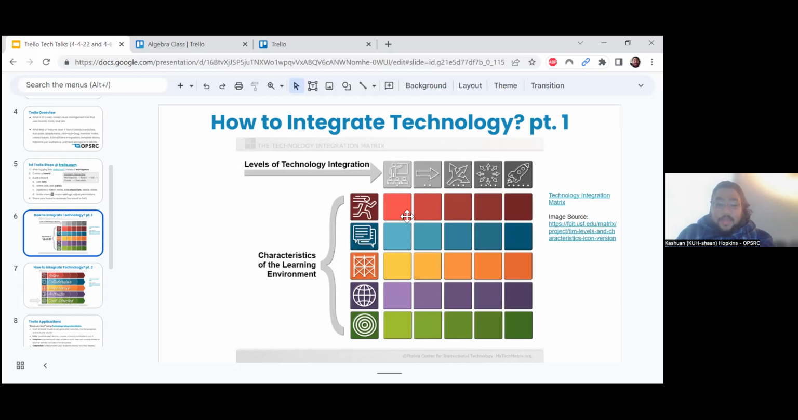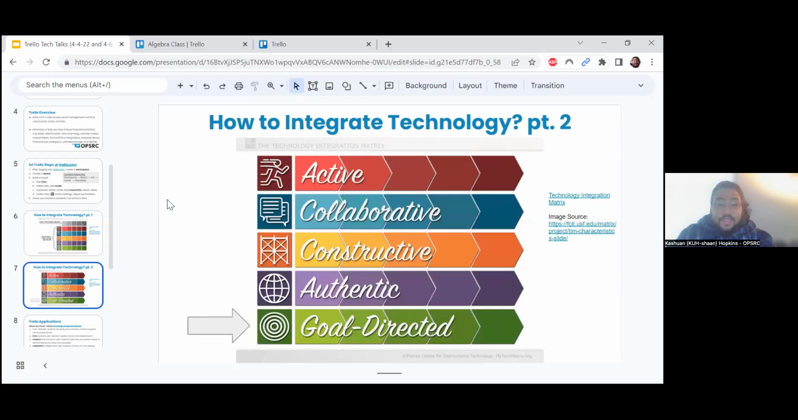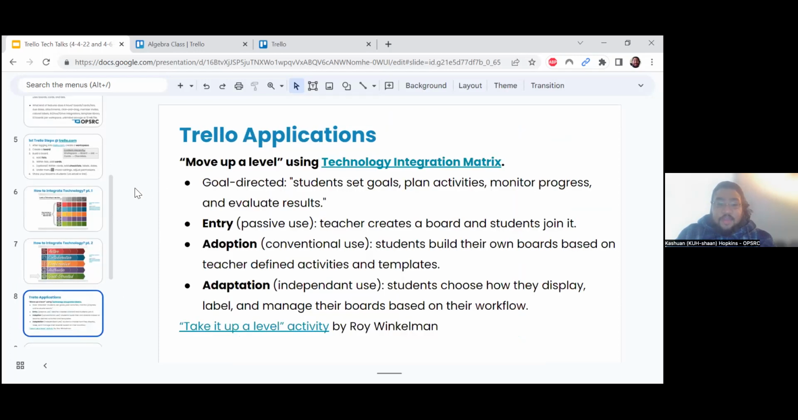And then there are 5 aspects or characteristics of a learning environment that you can take a look at in terms of using a tool for technology integration in your class. The 5 different characteristics are: active, collaborative, constructive, authentic, and goal-directed. Each of them has its own properties here, but I think Trello is an excellent example of the goal-directed characteristic. So I'm going to pluck that one and talk about it, under the lens of specific applications for Trello and what that would look like inside of a classroom.